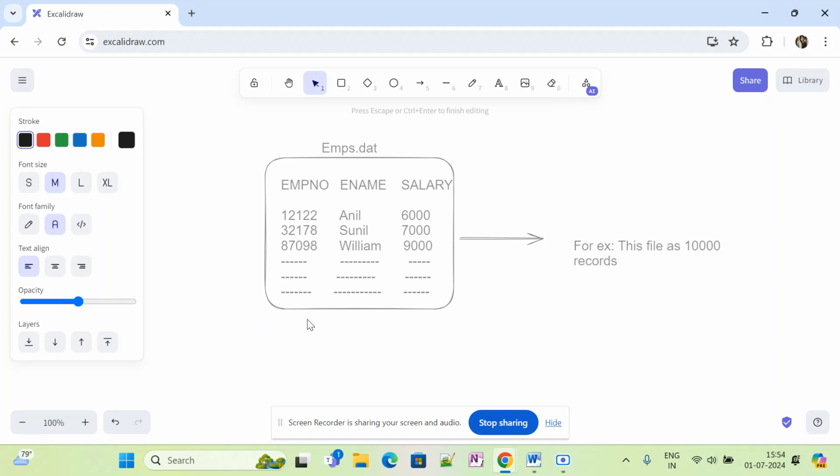So searching the data is a time consuming process. It is possible when the file has 10 or 20 records, it takes less time and we can easily find the record. If it has 100 records, it takes a little more time, but still we can find it quickly. But what if the file has 10,000 or 1 lakh records? Obviously it will take more time to fetch the data.